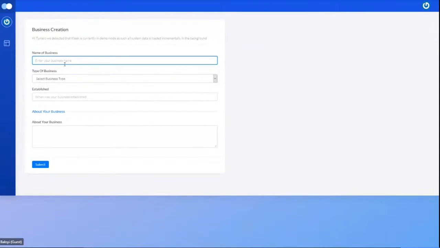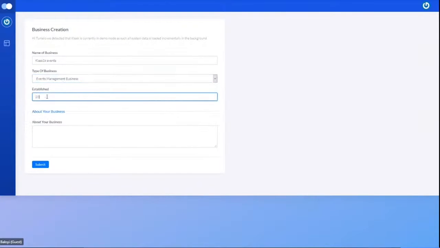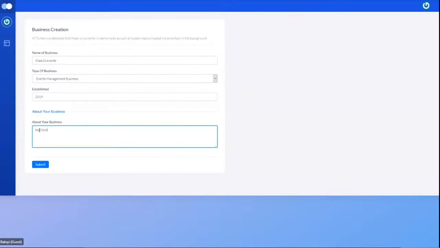I'm going to create a quick business now. We're going to call it Classic Event. I'm going to set the business type as an events management business. It was established in 2019. Then test business.